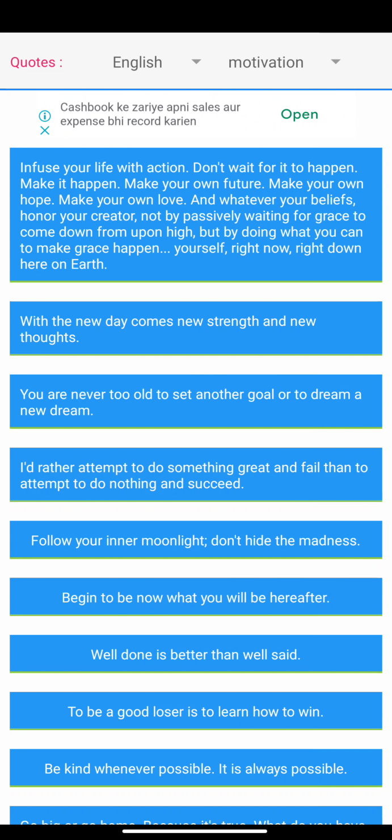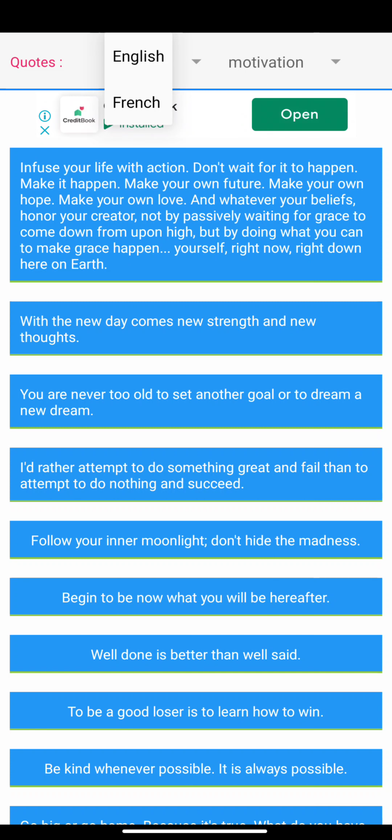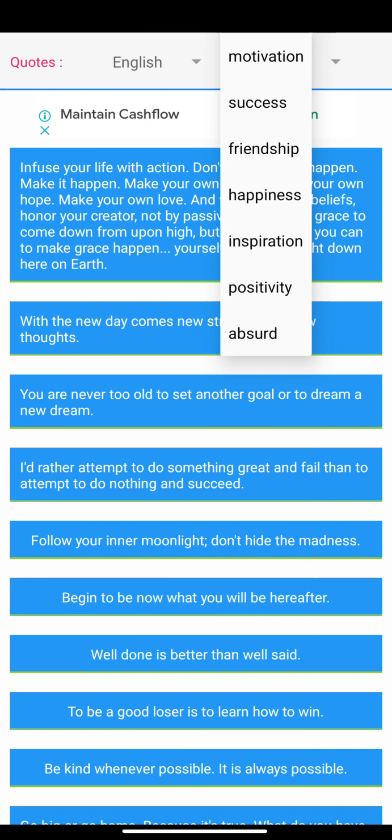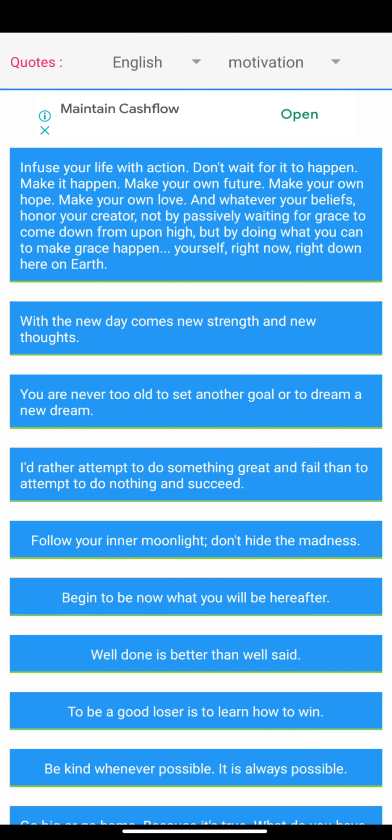So first of all, we have talked about codes. You have more options like language. You have French or English. If you want to write a code in French, you can convert here, or if you want to get code in different categories, you can also get it.